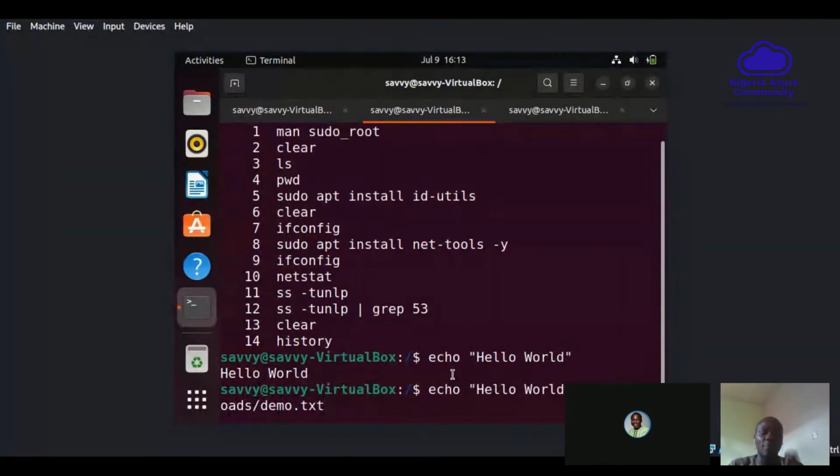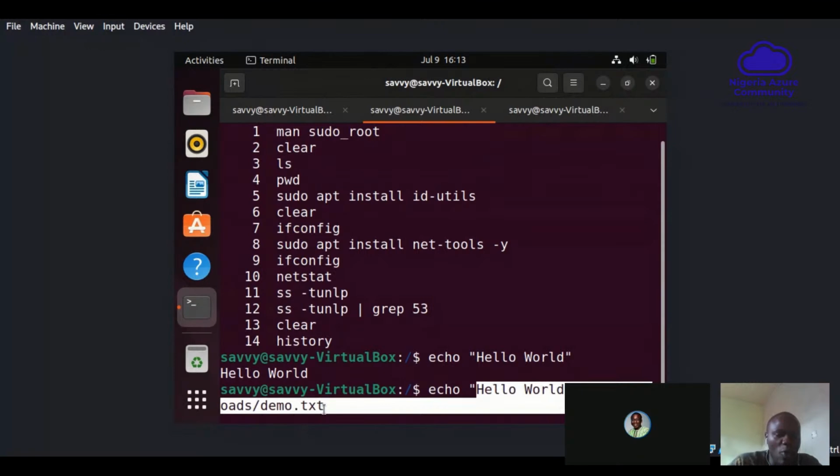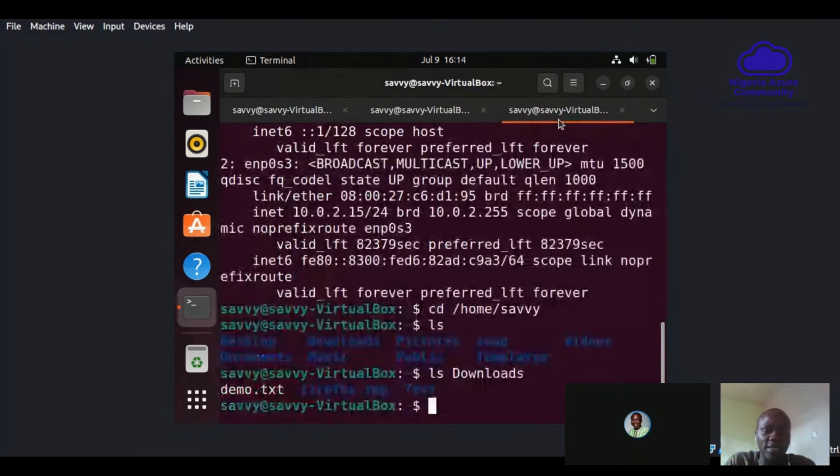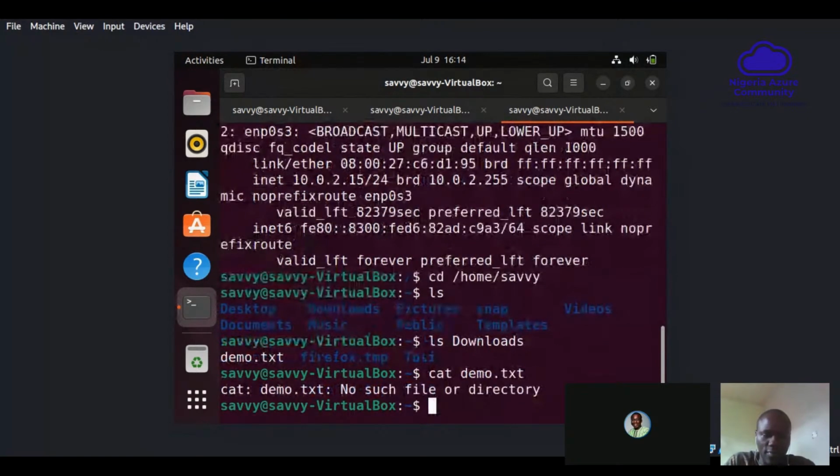Before I run this command, before I press enter, I want us to go and check the contents of the demo.txt file. What this command will do is overwrite the contents of the demo.txt file with the word hello world. That is, it will input the word hello world into the demo.txt file while overwriting the initial information in it. Overwrite meaning that I want to remove what is inside that file before, and replace it with this content. So before that, let me cat demo.txt.